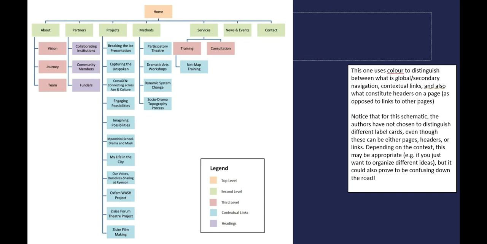But you can still note that it's easy to pick out that there are essentially three main levels going on here. So home page, then the navigation items in the second level, and then the third level items, which in this case are referenced in pink, but there are also items in blue which are contextual links, and then there are also ones in light purple which indicate headings. So this one uses color to distinguish between what's global and secondary navigation, and then contextual links, and also what constitutes headers on a page as opposed to links to other pages.